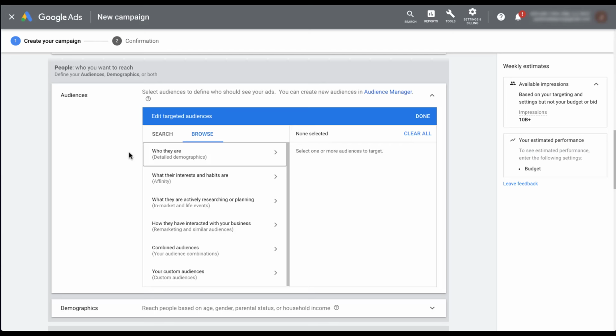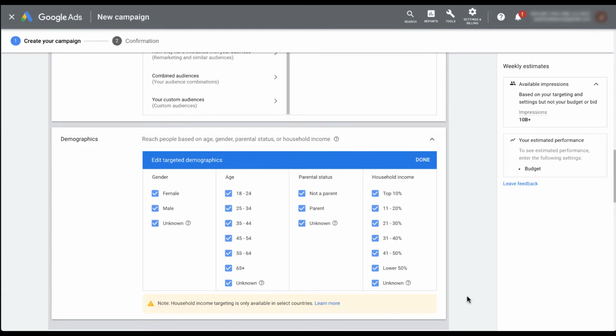This first set, I'm actually going to go a little bit out of order because you can see here that there are detailed demographics around who they are, but then down below there's also demographic information. There are differences between these. Some of them overlap a little bit, but overall they're going to reach two different groups of people. So first I want to open up this demographics box. When I scroll down, you can see that these are pretty basic sets of demographics based on somebody's gender, age, parental status, and household income. You can see down at the bottom, there's a little note that says household income targeting is only available in select countries. So if you're in one of the countries that has it, your list will likely look like this.